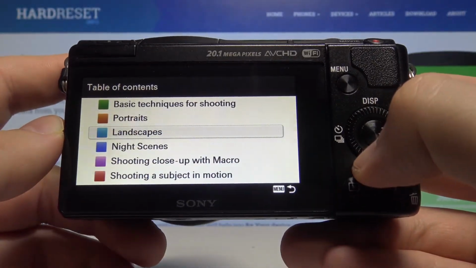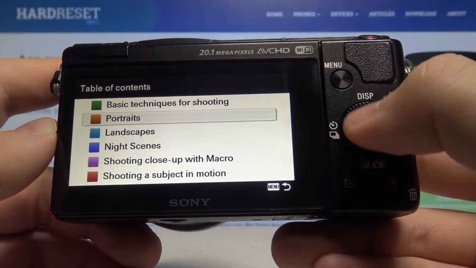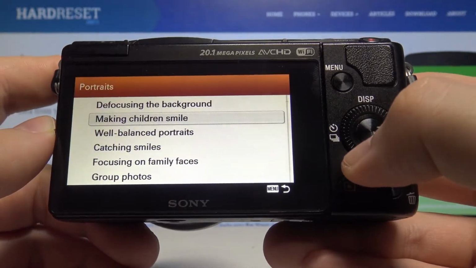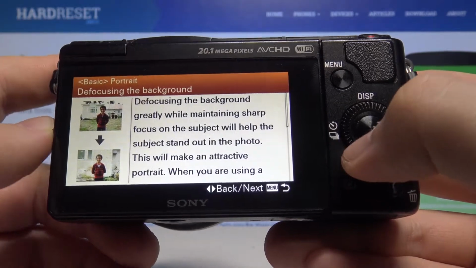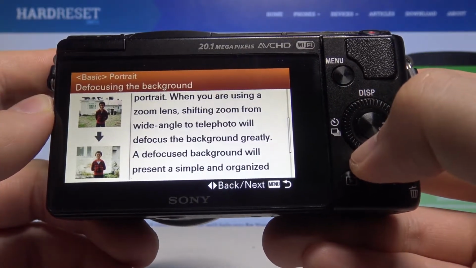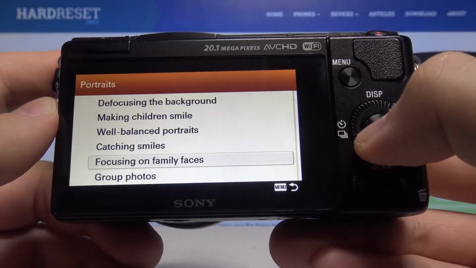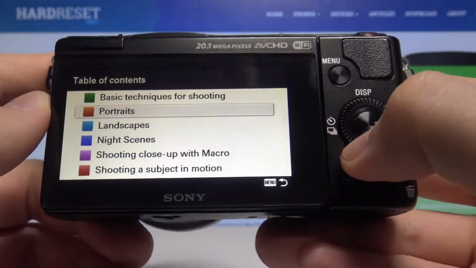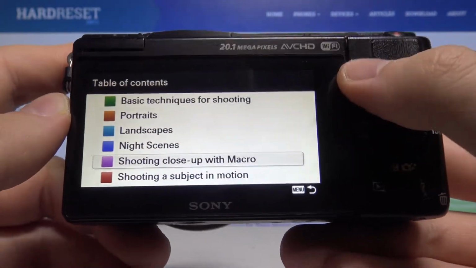And as you can see here we got a lot of content. So for example, if you want to improve your portrait skills, you have to enter, and here we can, for example, making children smile or defocusing the background. So here we got the description with the images. If you want to go back, just click the menu button, and here you can check other content, other guides. And yeah, that's how it looks.